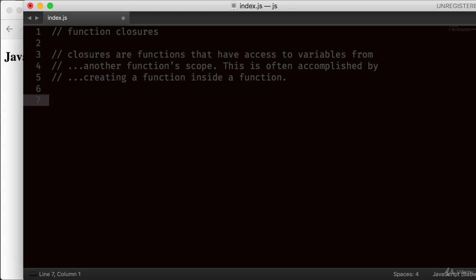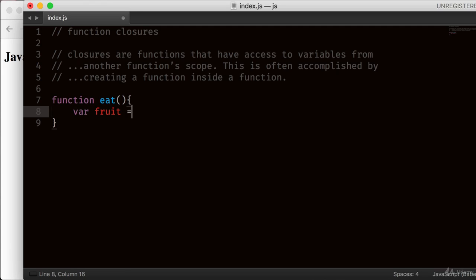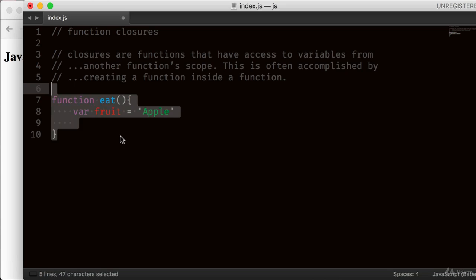The best way is to obviously write code and show you by example, so that's what I'm going to do. I'm going to create a function and let's call it outer. Then I create a variable fruit, and let's say apple. So this is the outer function, and it has this variable apple.